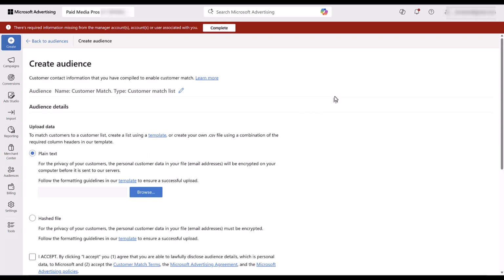If you're brand new to Customer Match for Microsoft, odds are you will need the template, and it's here within this link. When you click on it, it's not going to take you to a page. It's going to automatically download the file to your device. So let's open it up and see what it looks like. I already have a copy downloaded.